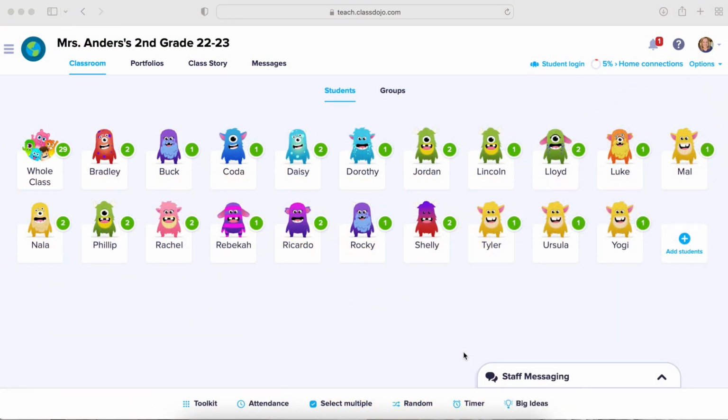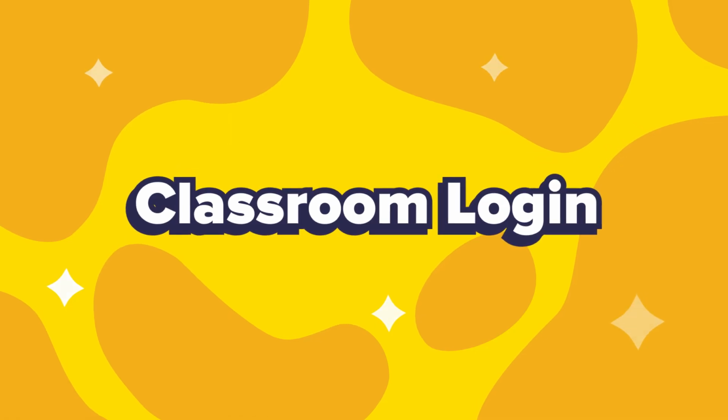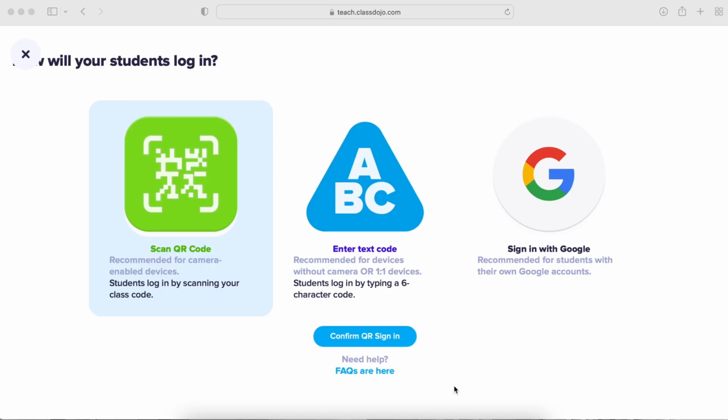To connect your students, start by clicking the Student Login tab. There are several ways for students to log in from your classroom and from home. We'll explore the classroom login options first. On this page, you'll select how you'd like your students to log in.